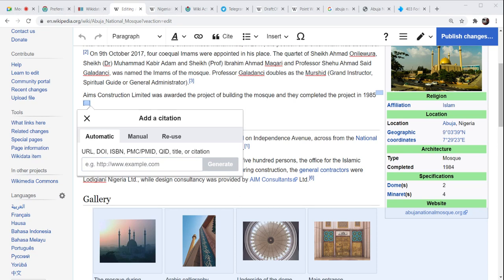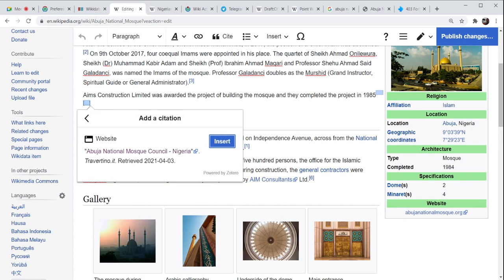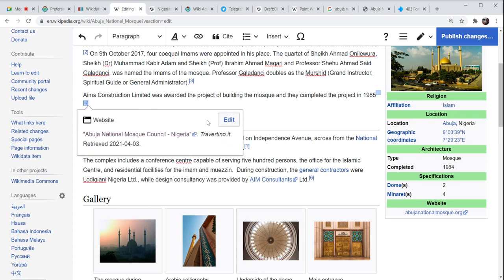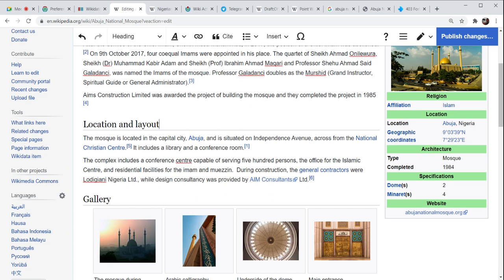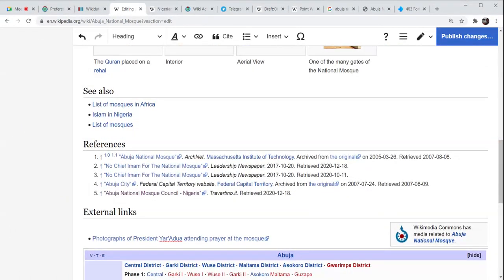So we have where we got the information from, the URL, the link, you can call it that. So we go back to automatic and paste it there and click on generate. It will generate the reference. So you see, it has generated the reference and retrieved everything that has to do with that website. So you click on insert, and that is it. You can see our reference is 4 now. If you go down, you will see number 4.